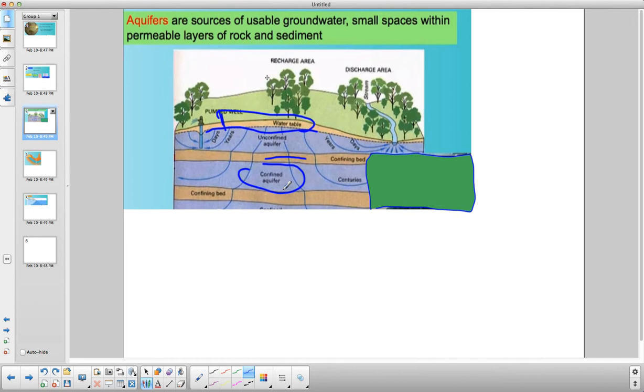So when an aquifer has an opening at the land surface, the water can flow out to form a spring. And springs, such as one I'm thinking of in New Mexico, can be important sources of water for organisms, just fresh water in general.